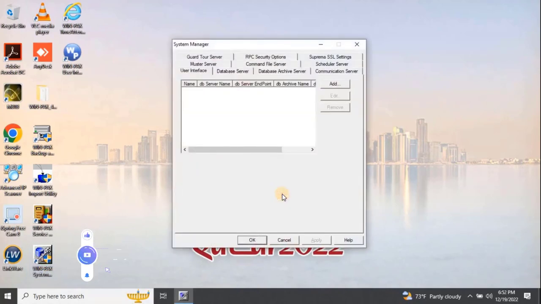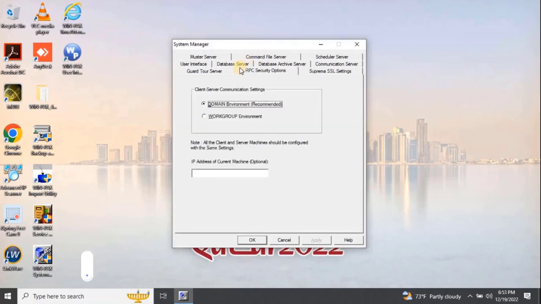The server manager screen will appear. Go to RPC security options. Then change the client server connection setting as workgroup environment. Then click on Apply to apply the changes. And click on OK to continue.